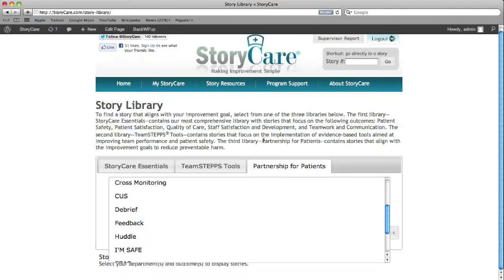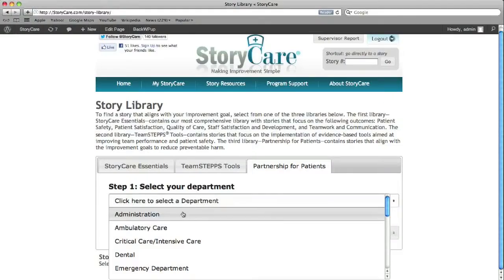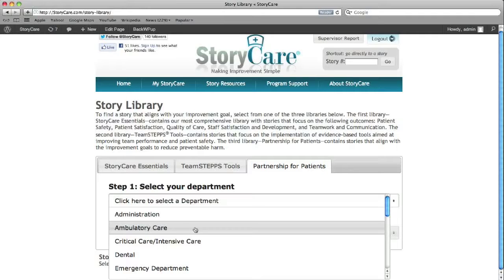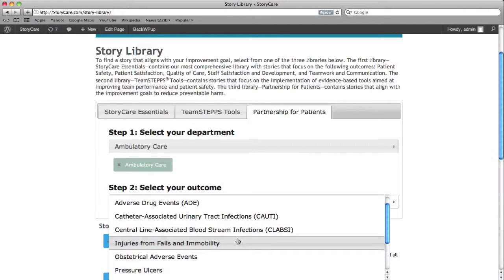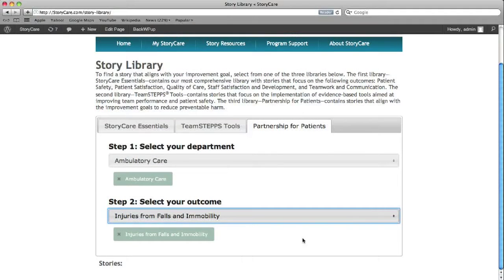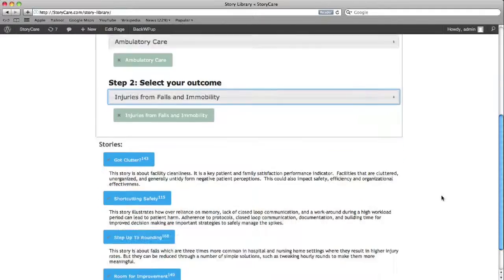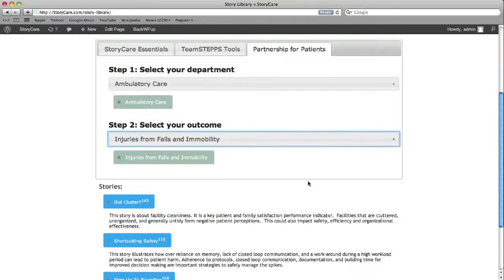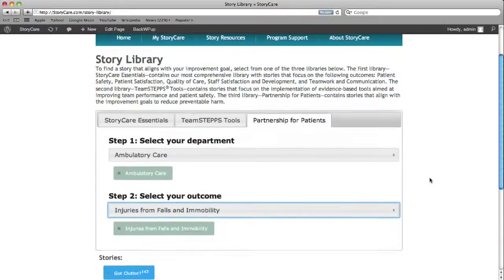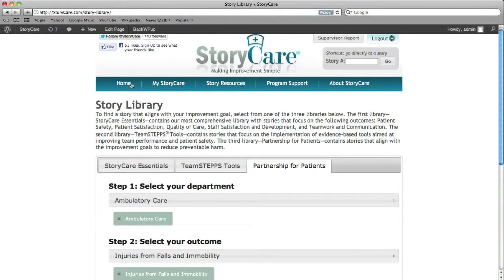We also have a category, Partnership for Patients. And as you know, the Center for Medicare and Medicaid Services is trying to reduce adverse events within the hospital. Once again, I can select a department, let's say ambulatory care, and then I can look at my outcomes. And these are all the outcomes that CMS is working on. So it could be injuries from falls and immobility. I select that, and I discover that I have 3 or 4 stories that I can select from that deal with that issue. And so if that's a problem with your teams, they have a story that they can immediately begin working with to make changes and improvements.